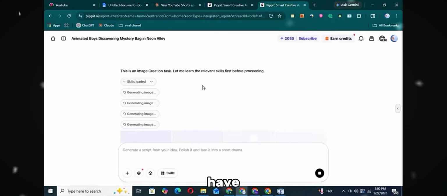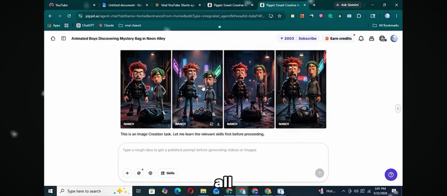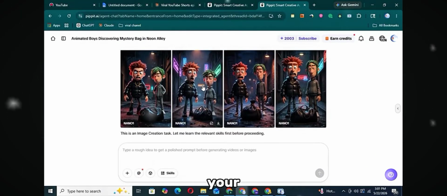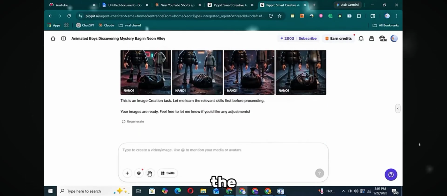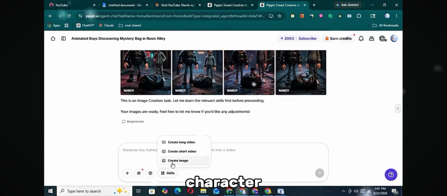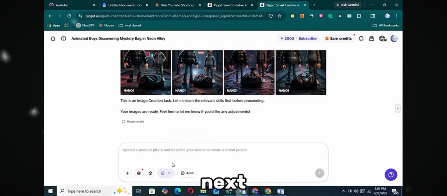Within seconds, you'll have 4 different versions of that scene, all based on the exact prompt Claude wrote. Your first image is done. You've got 4 variations in front of you. Look through them and pick the one that looks most like a claymation character. That's your reference image, and this next step is important.